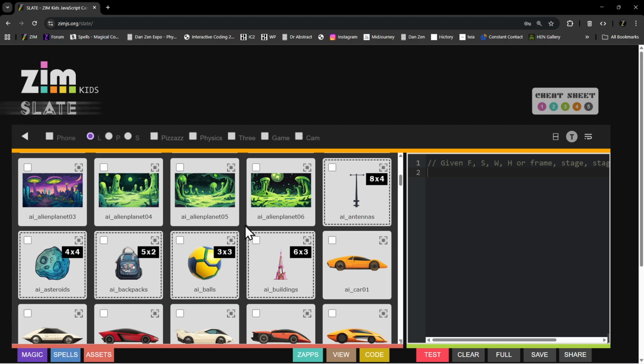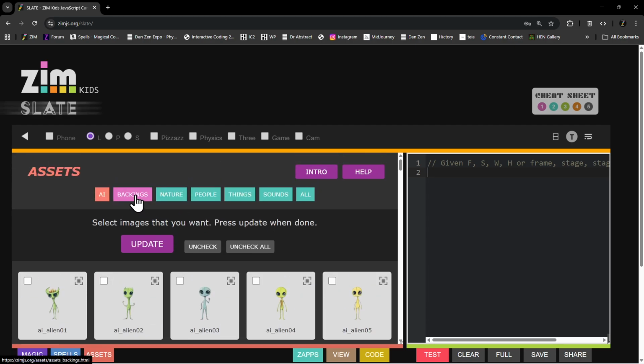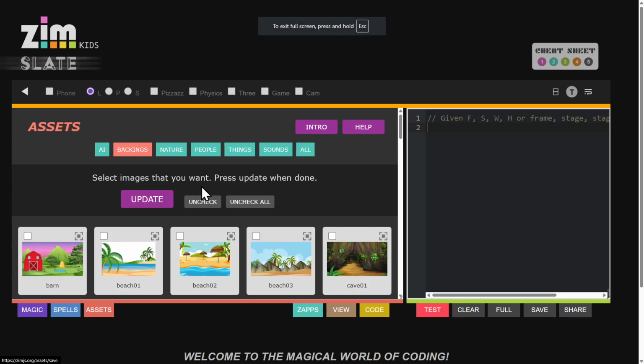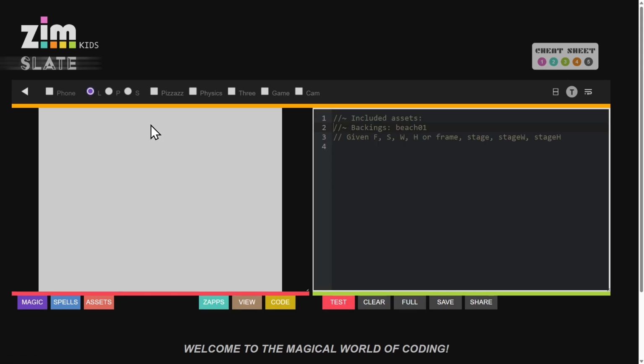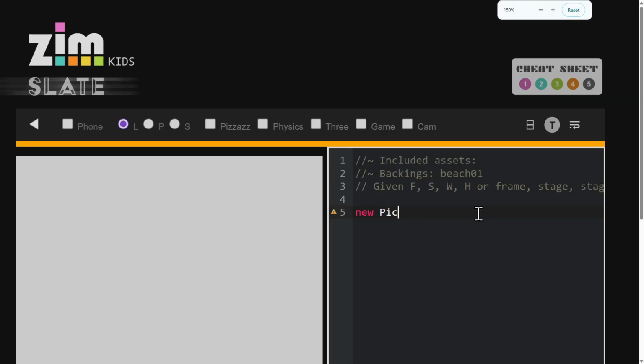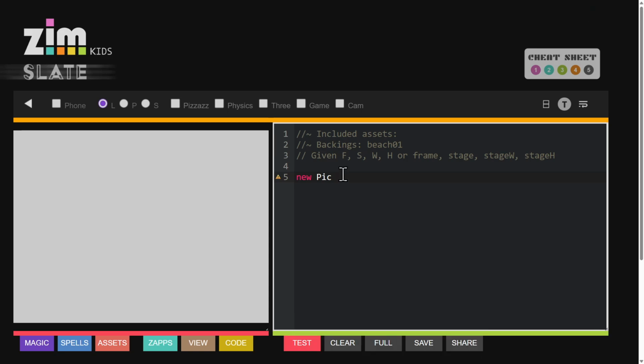Okay, we want a background picture. So I'm going to go to backings right here. And we'll choose the beach right there. So we select the beach, and then we hit update. And what happens is it adds the beach to our code here, at which point we can say I want a new pic. I want a new pic that is called the same thing that is here, so you can copy it if you want, but in quotes as a string.